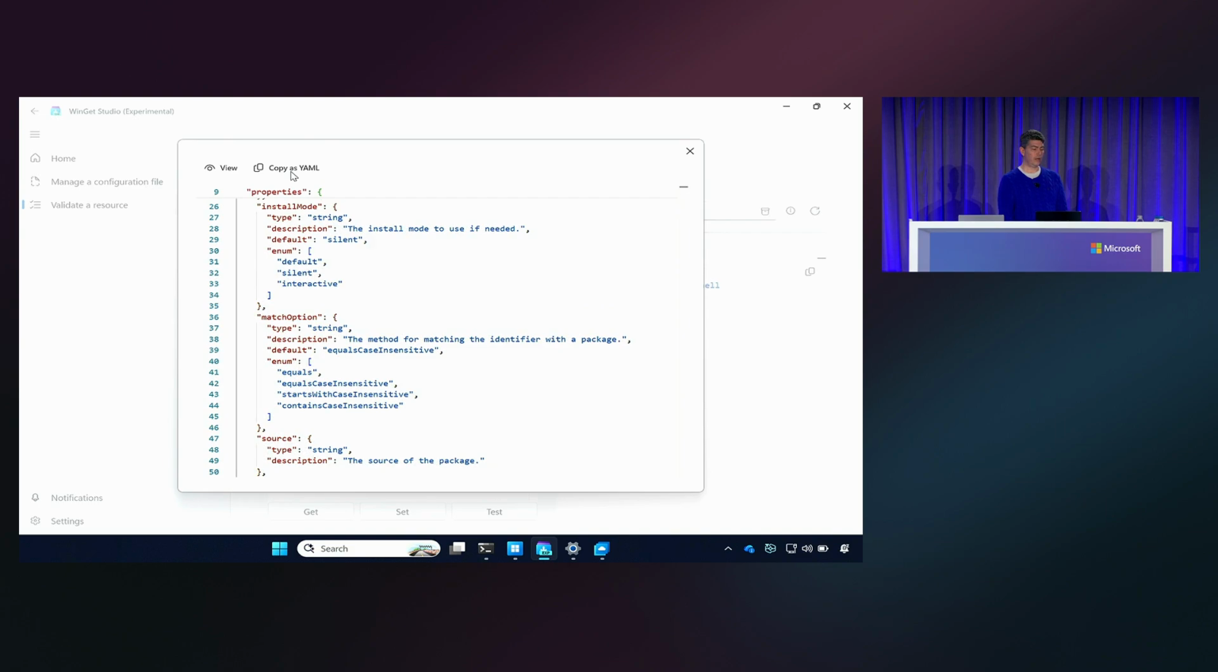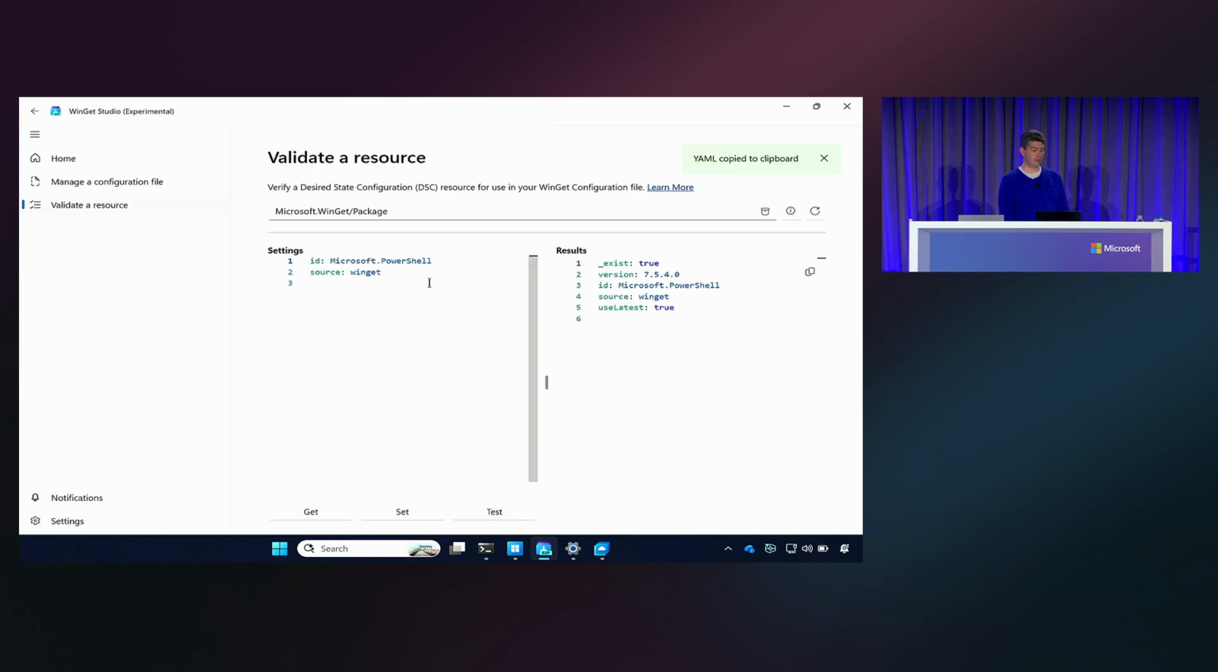And if I go in and I select copy as YAML, I'm going to go ahead and wipe out everything I've got in my settings and paste in the value that I copied out. I get a lot of the default values for the resource that's there. One of the ones I will call out is on line 7, we've got use latest and the false is in quotes. That's a bug. We're going to get that fixed. It should just be false without quotes. It is a Boolean value.